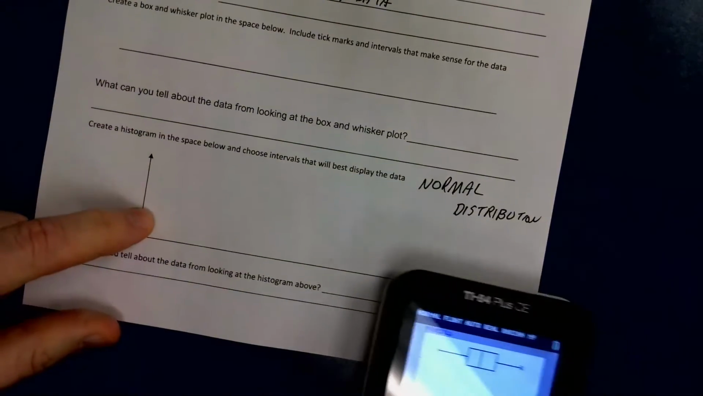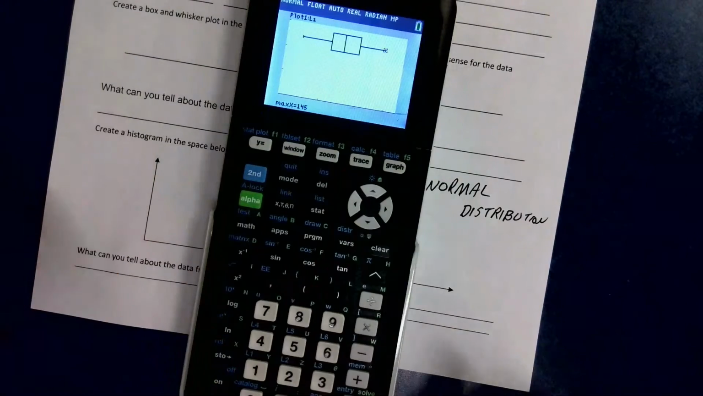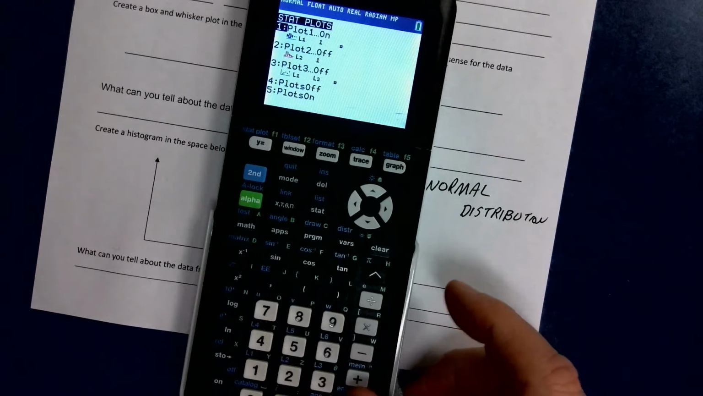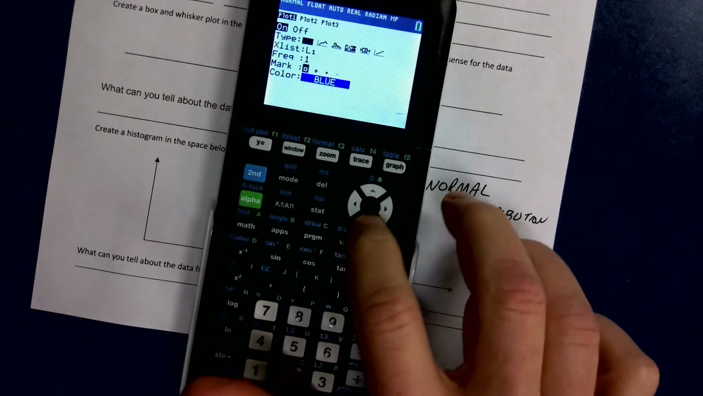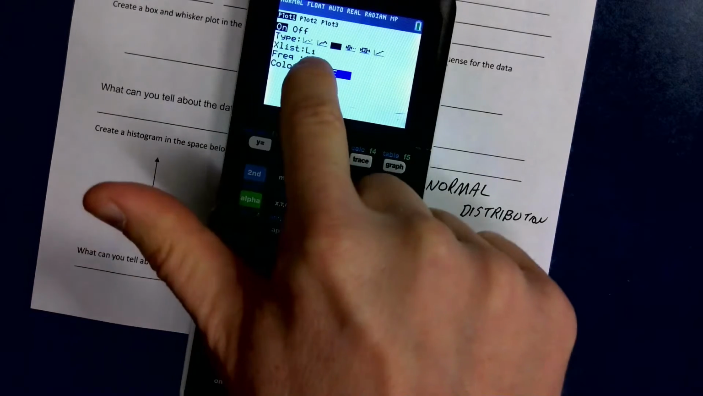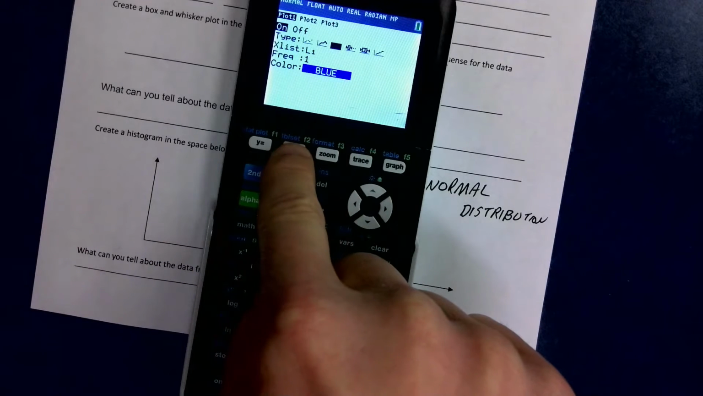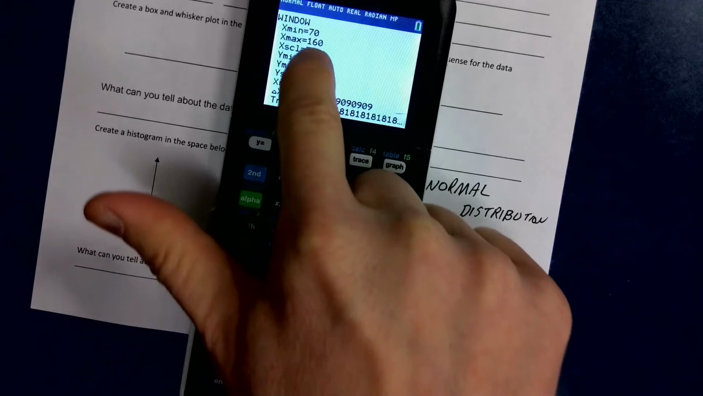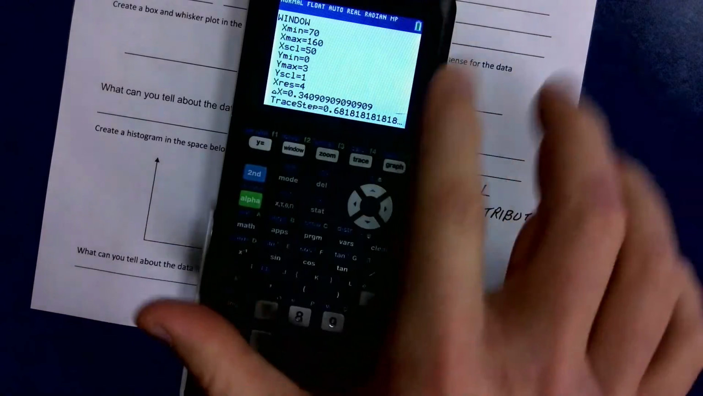Now we're going to try and see if we can do a histogram. So remember, histogram is the box and whisker type plot. So I'm going to go here, second, y equals, hit enter. I'm going to choose the third one, just like that. I'm still going to use L1. And if I go to my window now, remember these things change it.